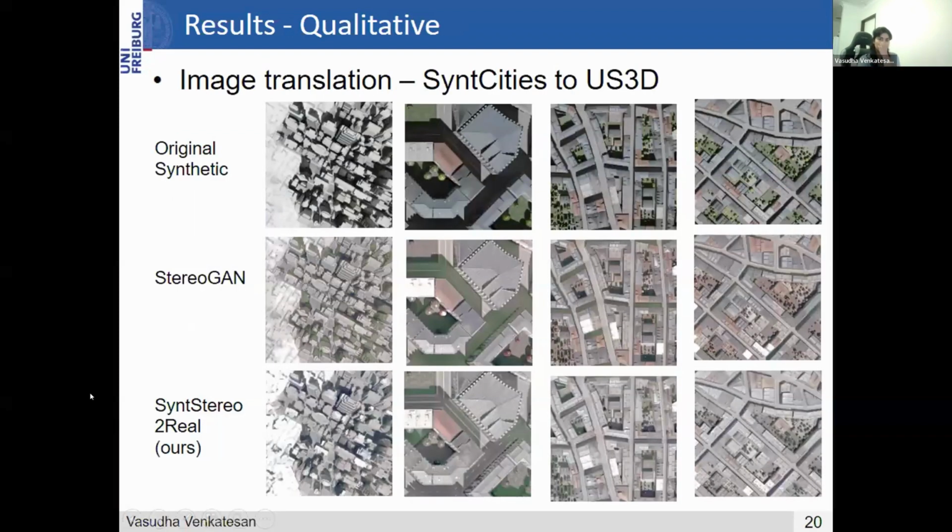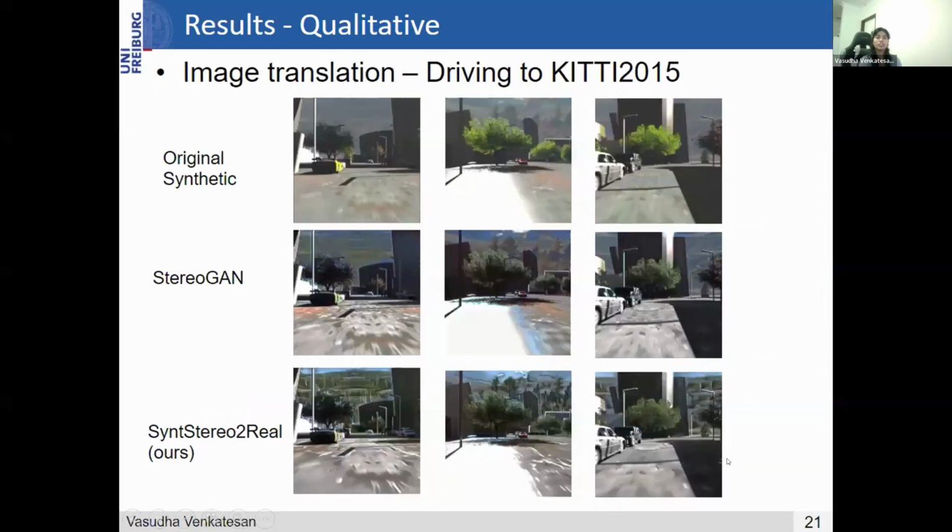These are the qualitative results, where you can see the image translation. StereoGAN tried to translate a lot of shadow areas into green patches or scenery. In our network, it has tried to prevent that, at least to some extent. And yeah, the translation also looks more realistic. At least in the case of disparity, it looks much better. This is for driving images.